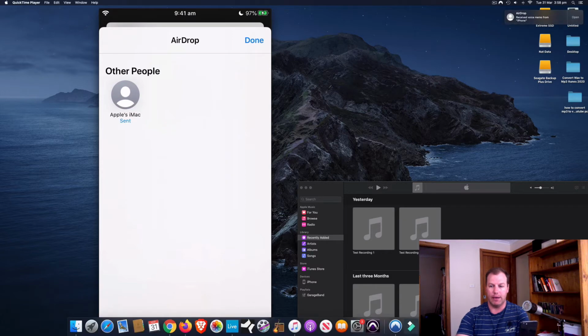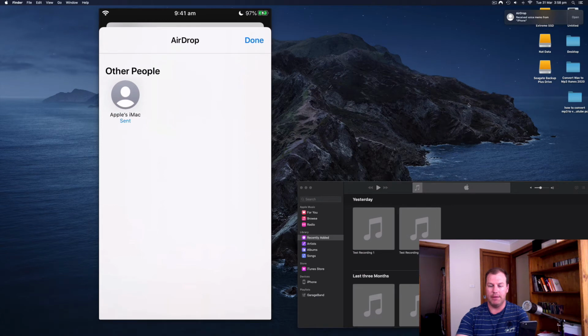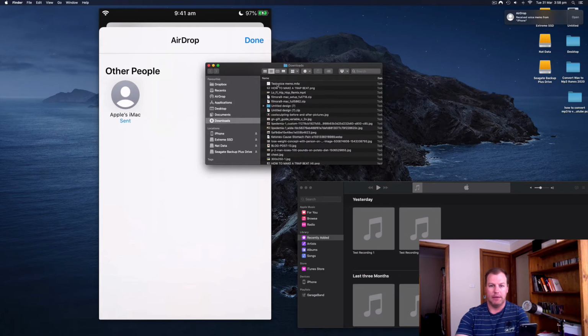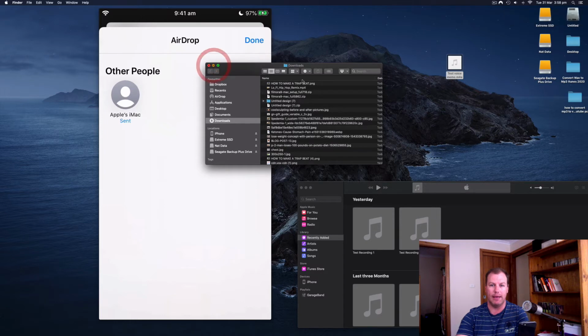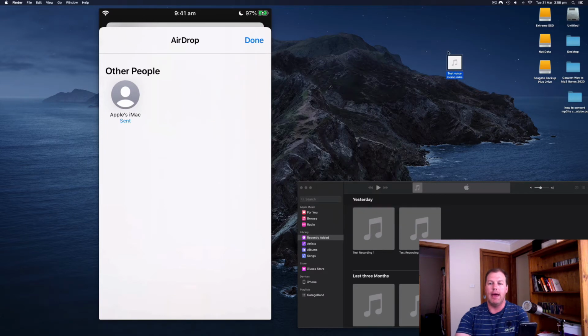So let's have a look at the downloads folder here and grab this. So there's my test voice memo right there. I've just sent that to my desktop computer. And from there, I can do all sorts of great things.